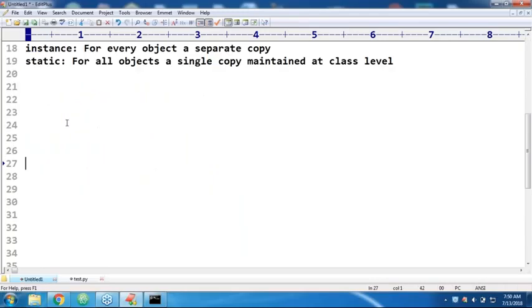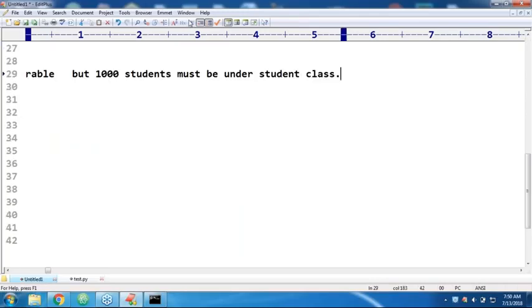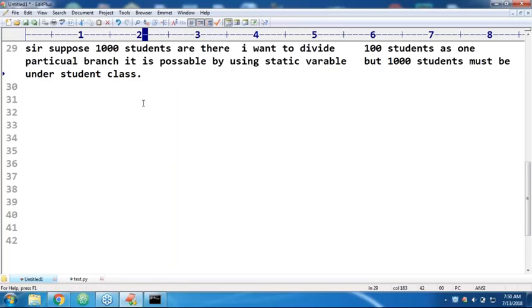Now what is the first doubt? Shivateja is asking this doubt. Sir, suppose 1000 students are there. I want to divide 100 students as one particular branch. It is possible by using a static variable, but the 1000 students must be under the same class. Sir, here just take very special care.